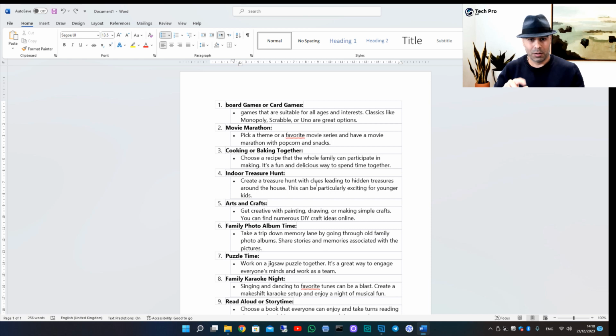This is very useful when you're typing something or doing your essay or something. That's very useful.